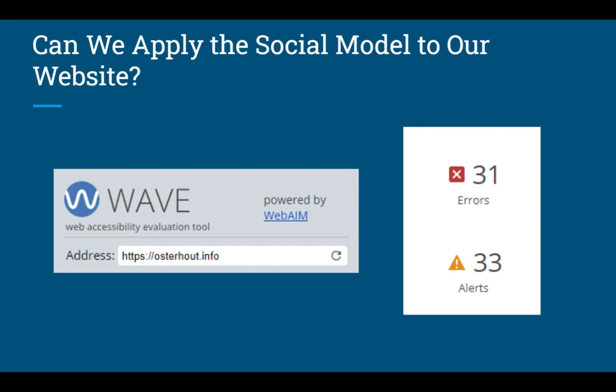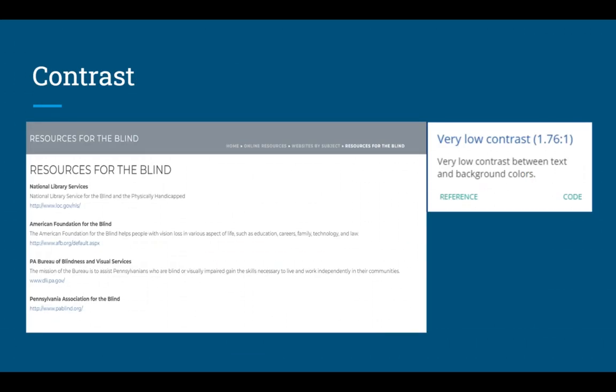One way to check ourselves and how we're doing with accessibility is by using a web accessibility evaluation tool. In this case, I used Wave, and I used it to search the homepage of osterhout.info, our library's website. Immediately on the homepage, we were greeted with 31 errors and 33 alerts. So we want to look into those and see how we can better serve our patrons through our website and what we can fix.